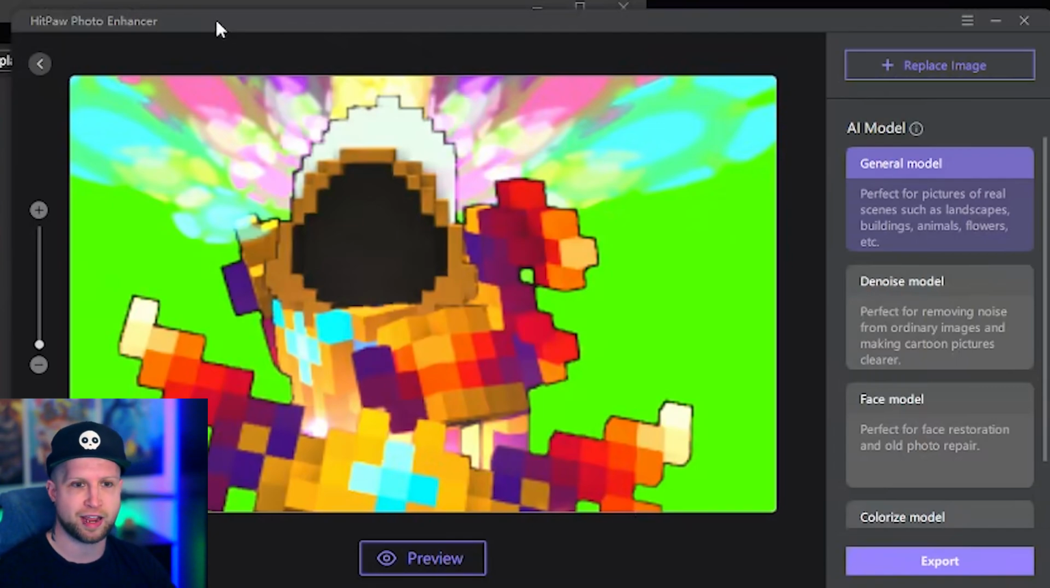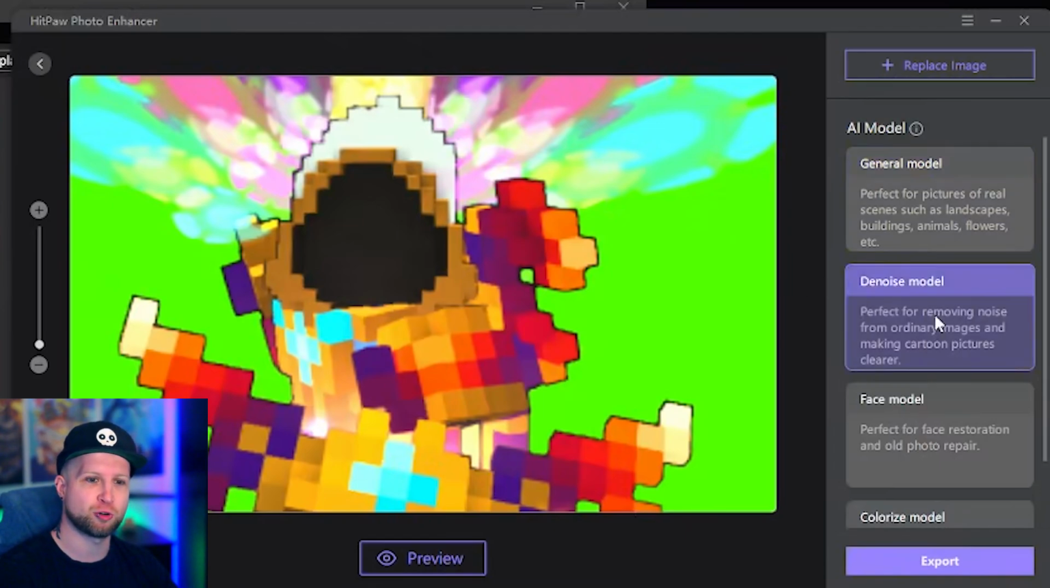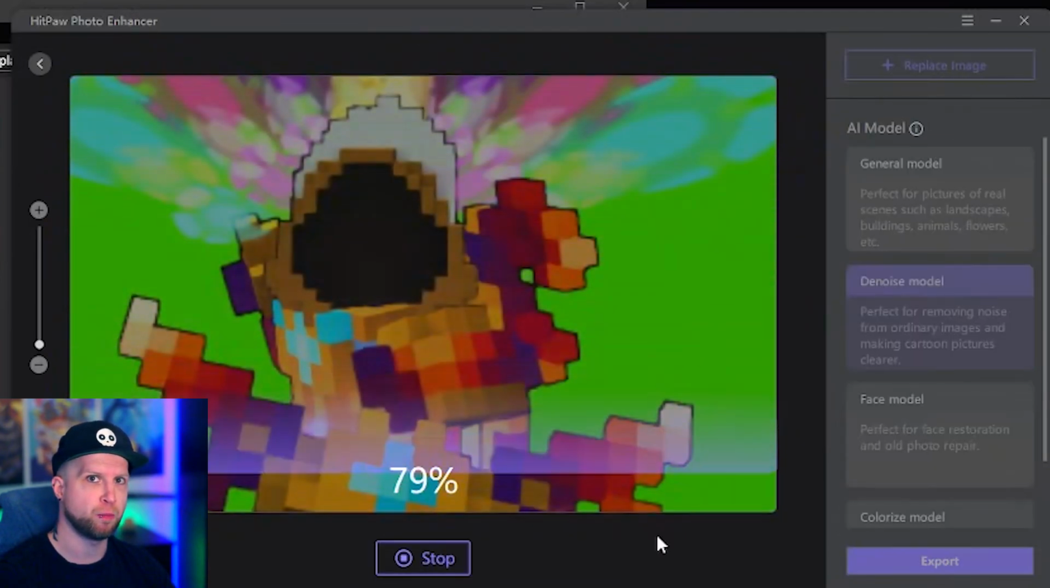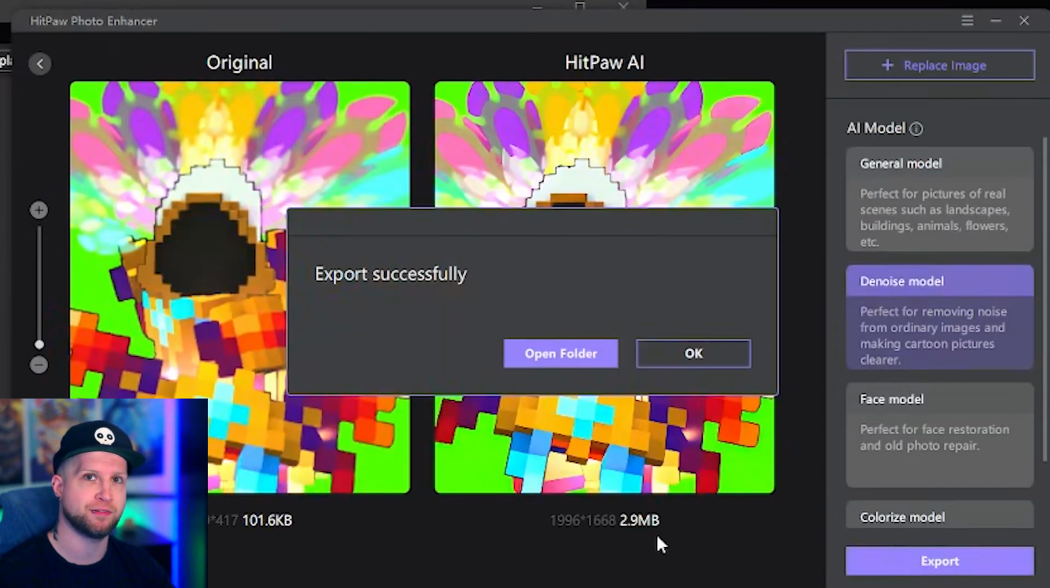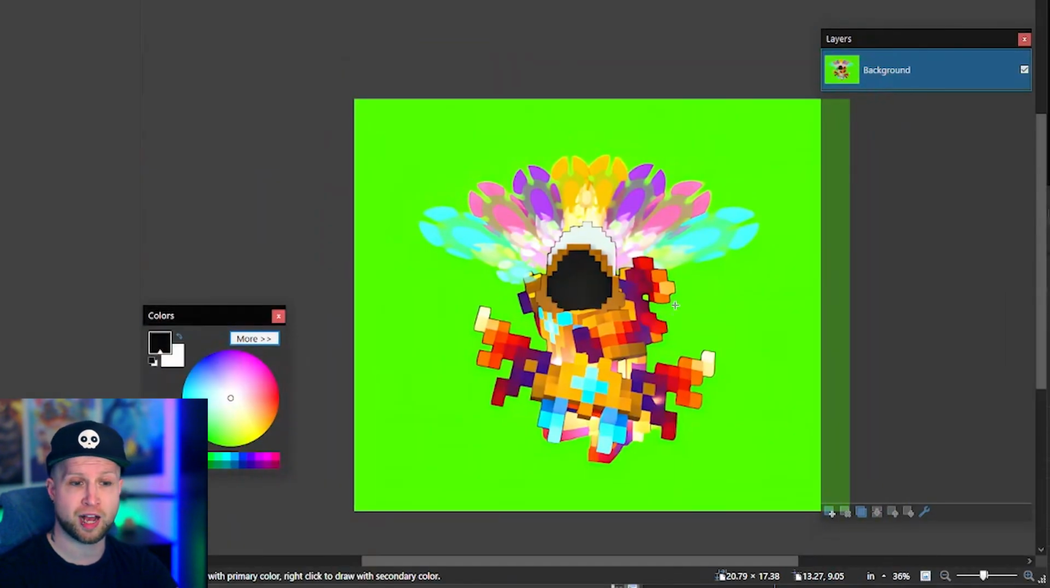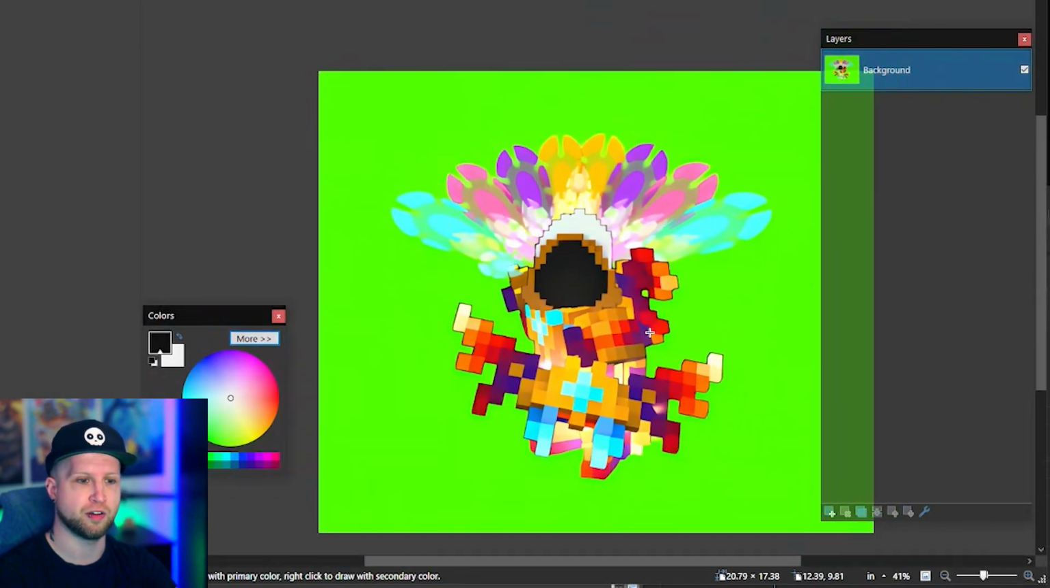Now, this is an AI upscaler, which means that it being AI means it can mess up a lot. And I'll show you guys an example of that later. But in Trove's case, I'll just denoise the model, let the program do its thing, hope it doesn't crash, because it often does when it gets to 100%. And now you can see I have a much higher resolution version of the same picture.